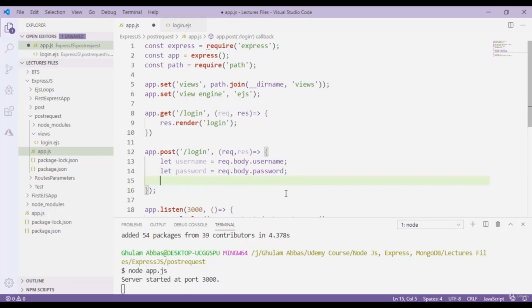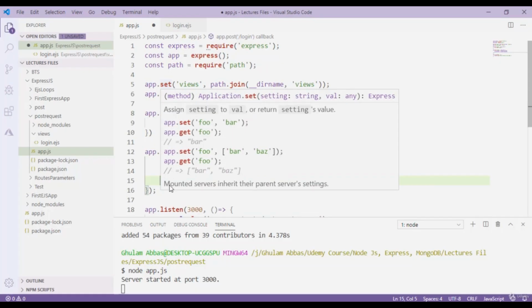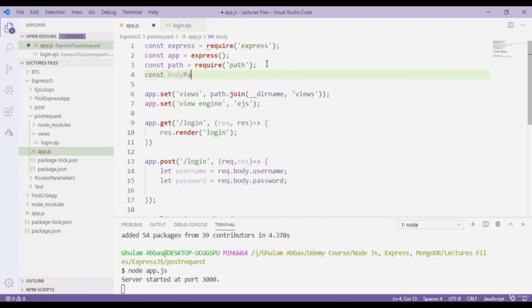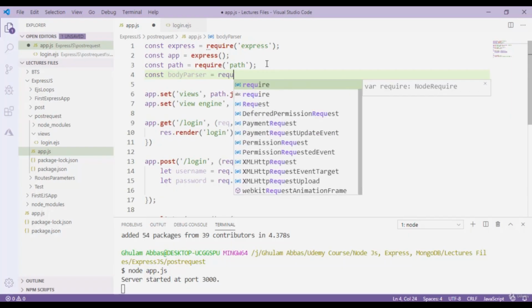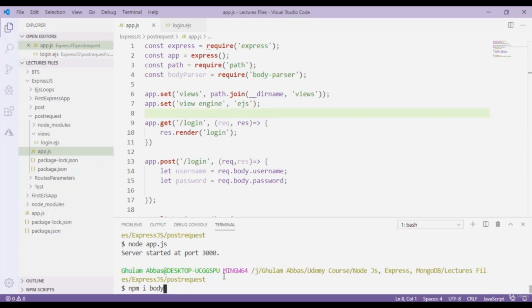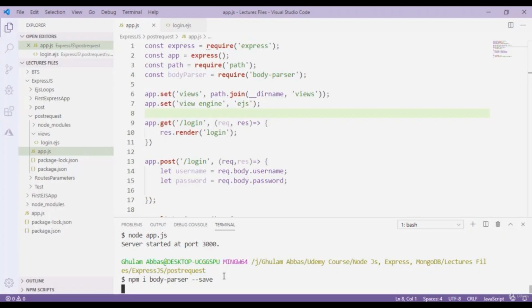Before moving on, I want to tell you that we also have to write a middleware for this body, because we have to parse the body. For that we are going to use an npm package called body-parser. So I simply type here const bodyParser equals require, which helps us parse the body and get the data from it. So I'll type body-parser. Let's install it first. Simply Ctrl+C, npm i body-parser --save, and it starts installing.